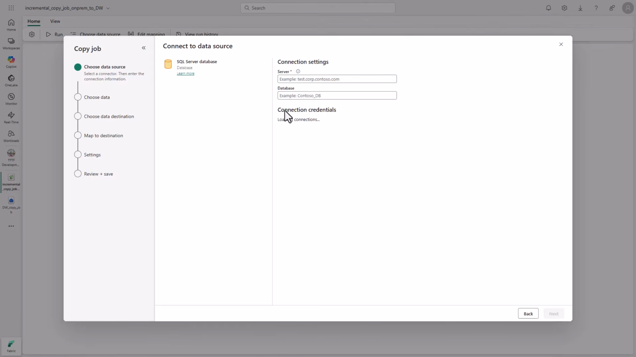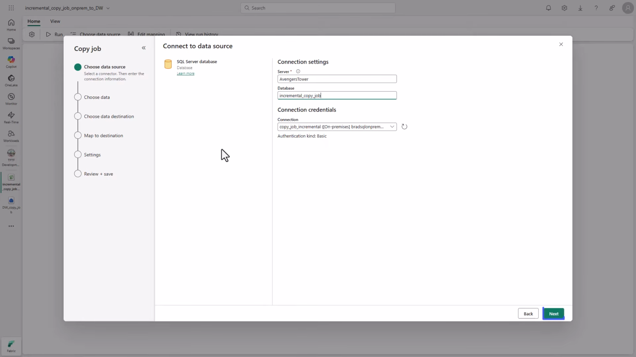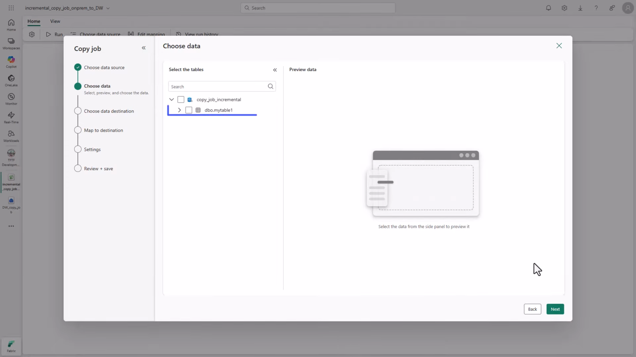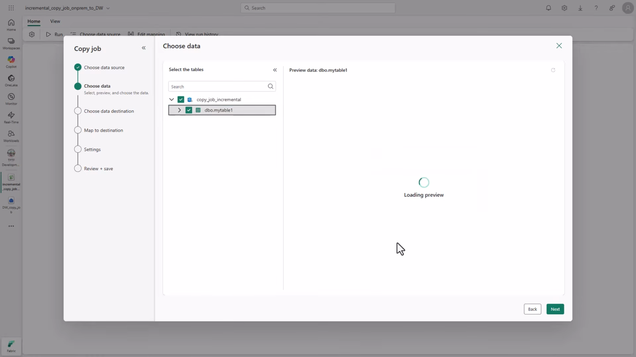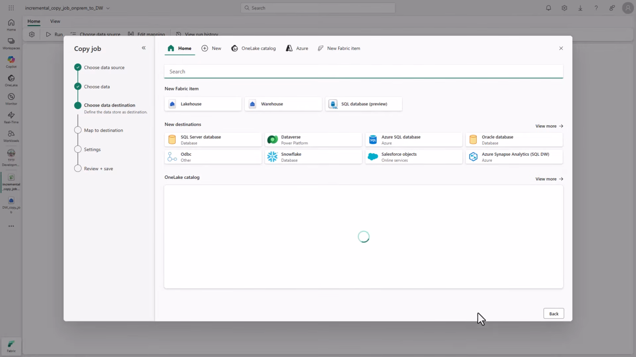First, we've got to make our connection to our SQL server. I'm going to start out with this information, Avengers Tower. I'm going to select the gateway as my on-prem gateway, and then put my database name, incremental copy job. It's going to find the connection that we created. I'm going to click next. It's going to do some connecting. I'm going to select my table one. There's my identity key, my ID, my updated date, all the stuff that we're going to need for this.